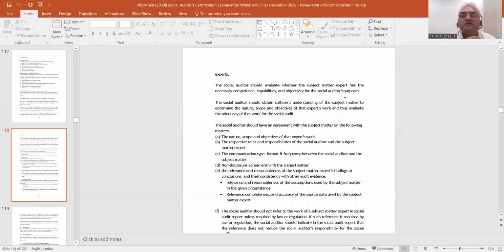Suppose you have hired the services of, say, someone who is expert in collecting sample data, some statistical expert, so that he can handle voluminous data, because you are dealing with a lot of people. So you have to see whether the person you have hired is expert, whether he has got the necessary competence or capabilities and objectivity for the social auditor's purpose.